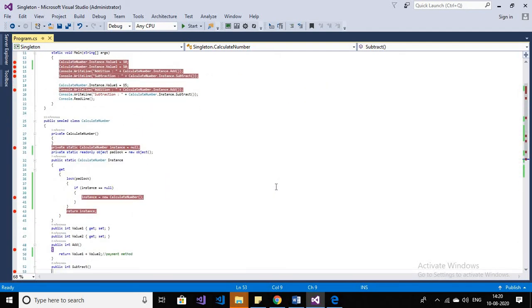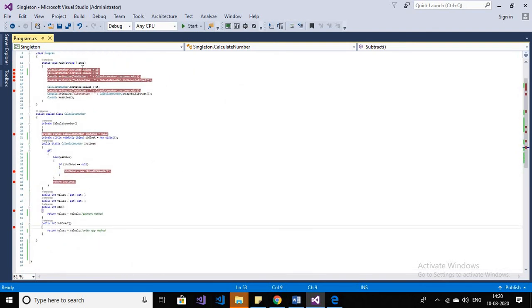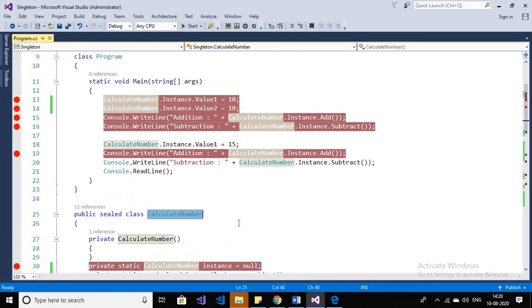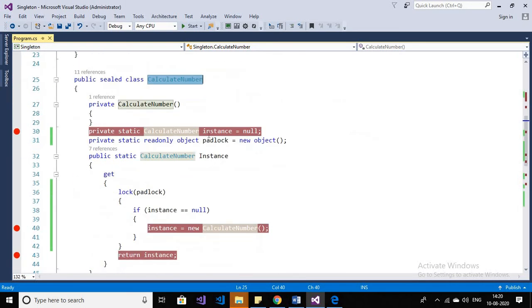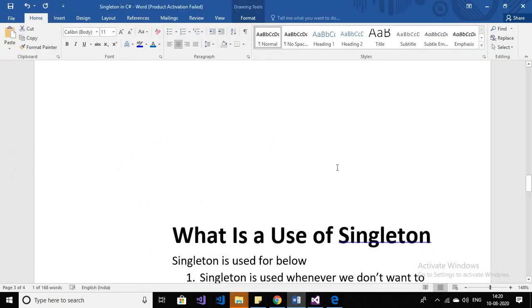Just have a look on this program once again. So this is a very simple program. Here I have created a main method, and this is my shield class, and I have accessed shield class by using a instance variable which is a static.